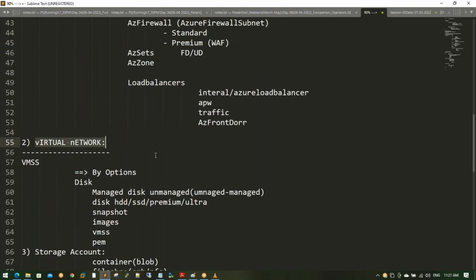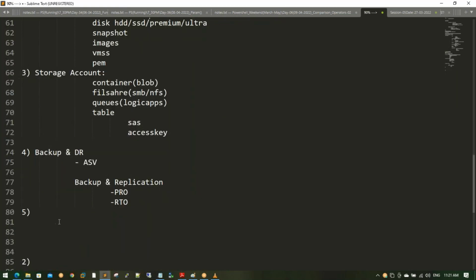In the entire training, virtual network is a very big concept. The second big concept is Active Directory. You have to see Active Directory as a different component.